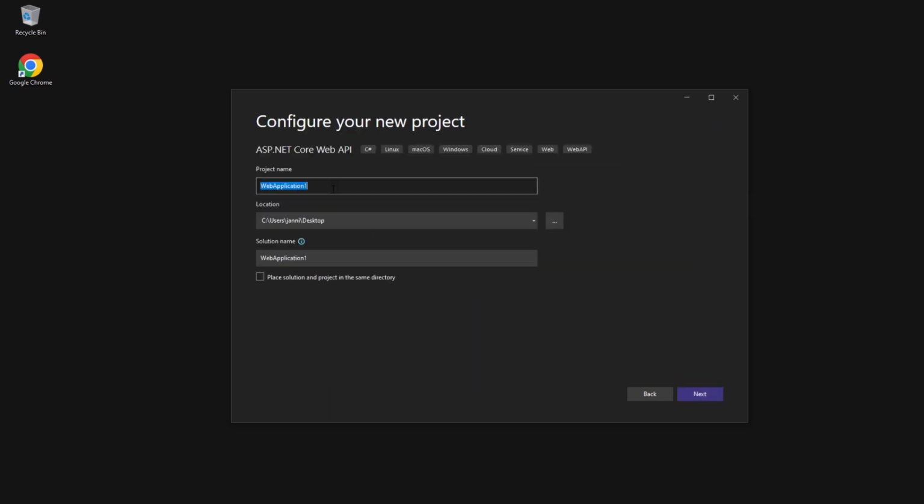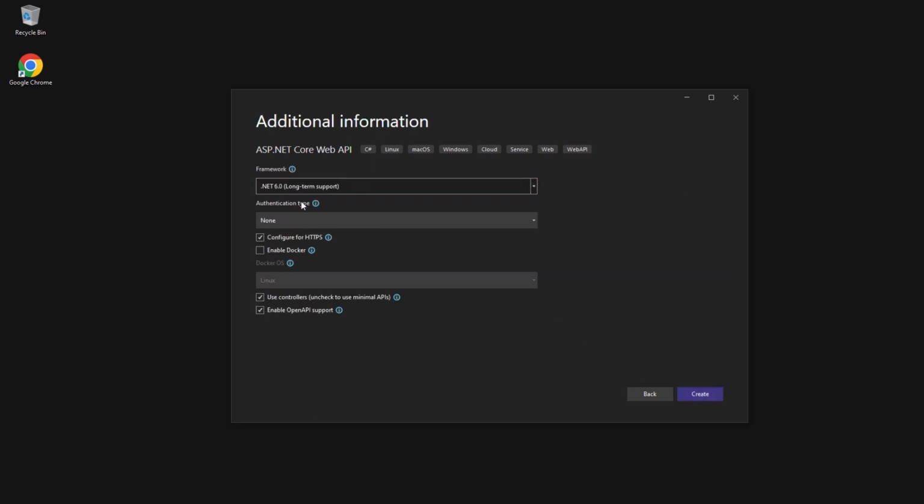Let's give it a name. We could call it service worker test or whatever. Let's save it. And then we choose .NET 6. We don't need any sort of authentication. Just hit create.